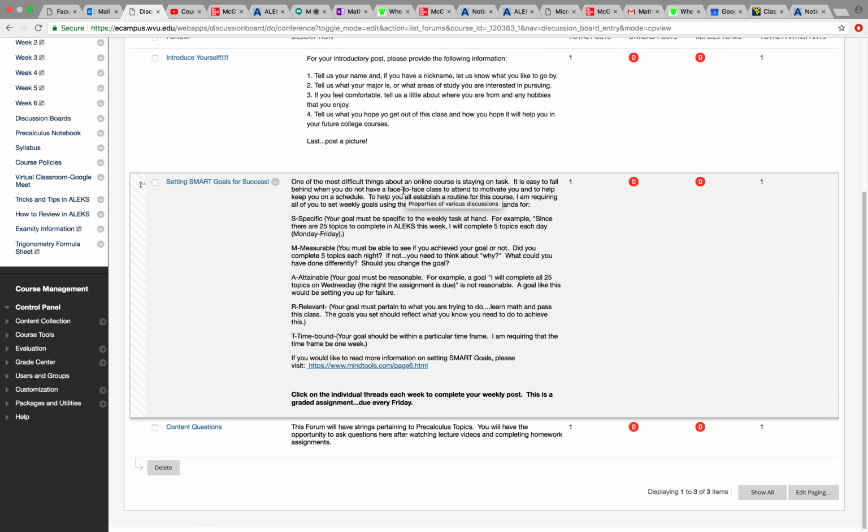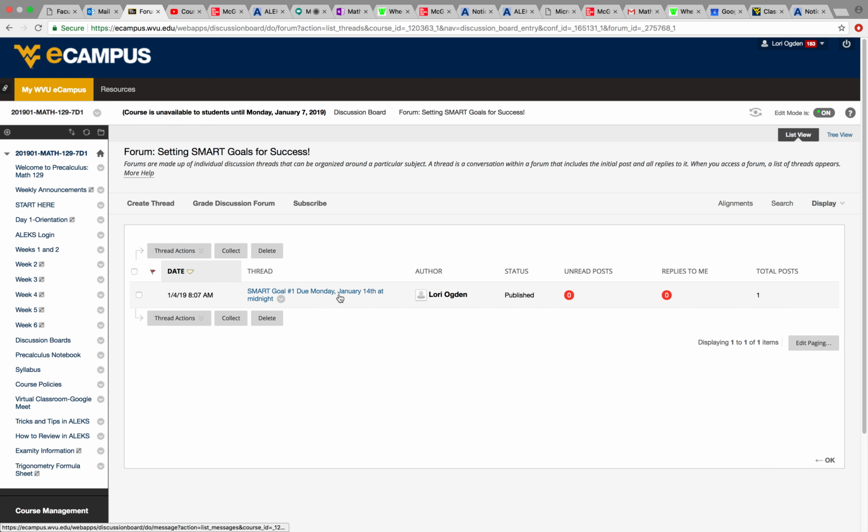Now, in terms of the goals, again, SMART is an acronym. I want you to set weekly goals using this framework. It's easy to let this stuff get away from you. You should be looking at the number of topics that are due every week, and you should set a specific, measurable, attainable, relevant, and time-bound goal every week. This is an assignment, and it is graded, and it is worth points. Your first goal is due, let's see, where did I put the due date? You'll click on the link. This one is due on Monday, January 14th. So you've got this week to get acquainted with the course and then set that goal.